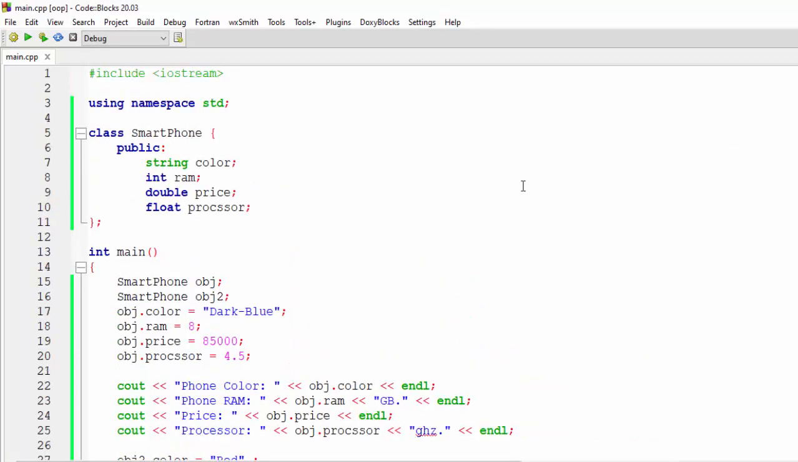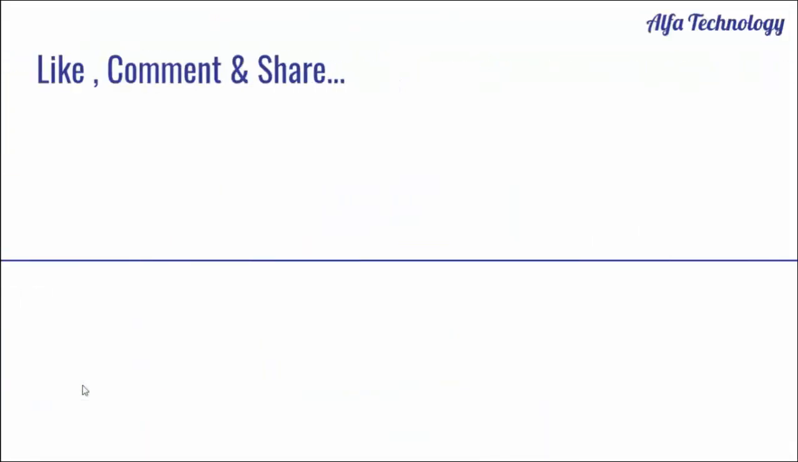So in the next video we will talk about how to create methods and functions in the class and how we use functions of the class. For now, that's all from this video.